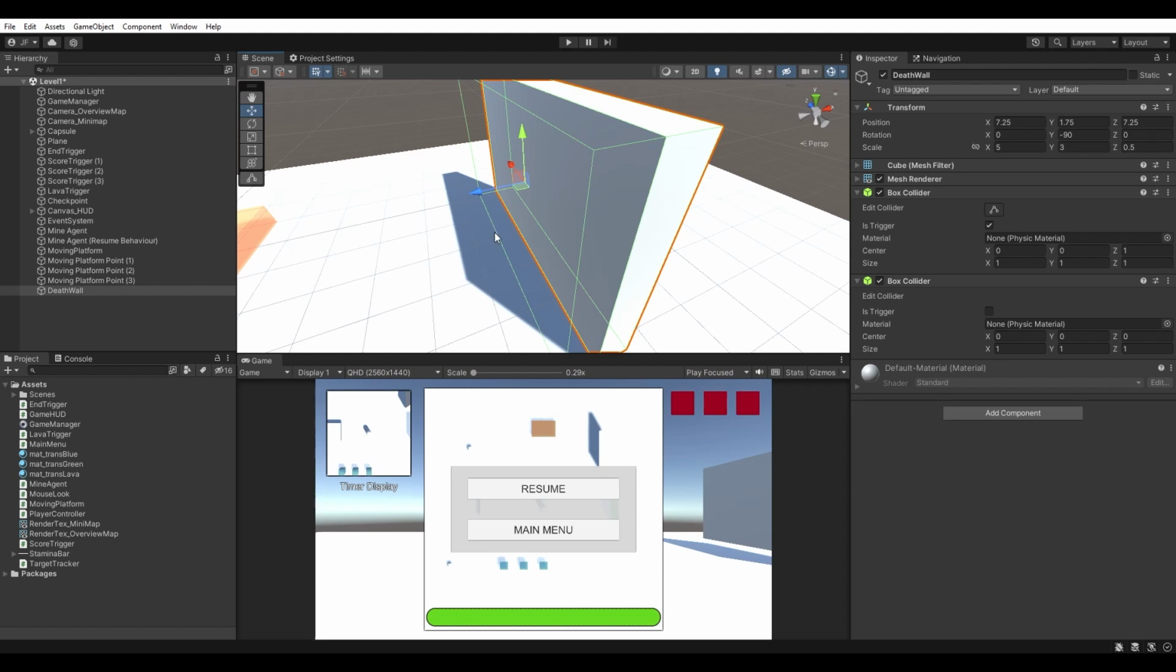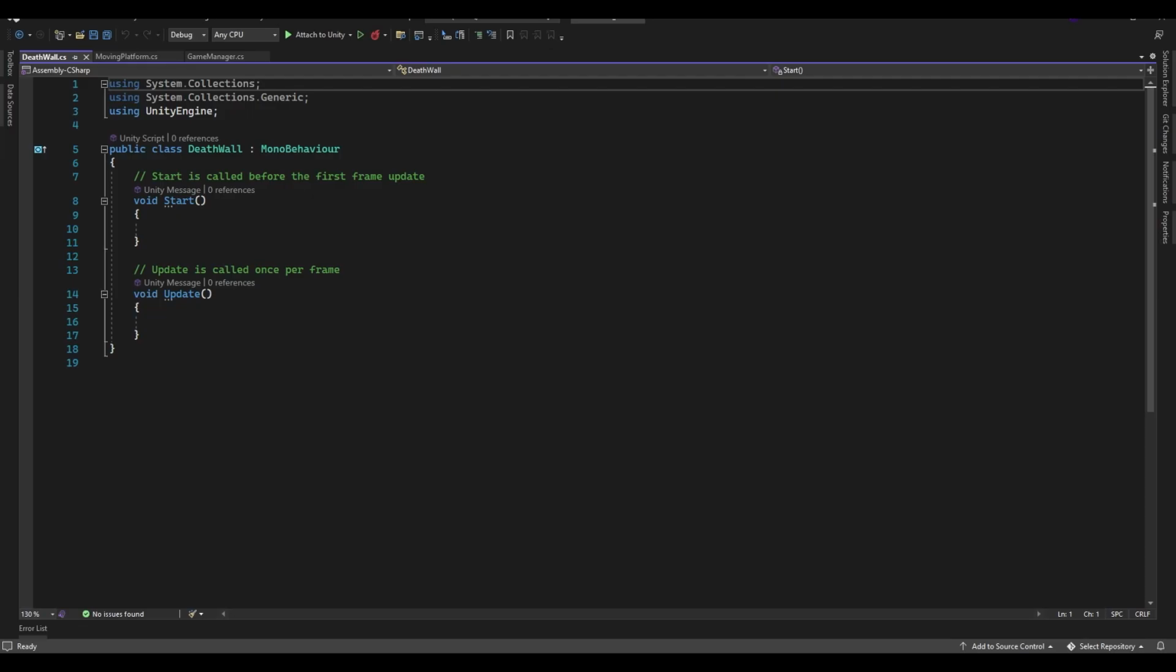Okay, so the next thing we need to do is create a new script. So I'm going to select add component, and we'll type in DeathWall and select new script. So that's DeathWall with capital D and capital W, no spaces, for the name of the script, and then select create and add. And then we'll open the script from the project window. Okay, so here is our DeathWall script.